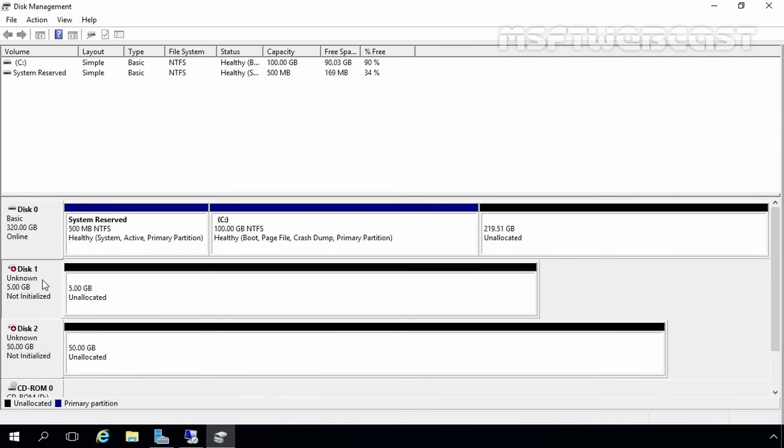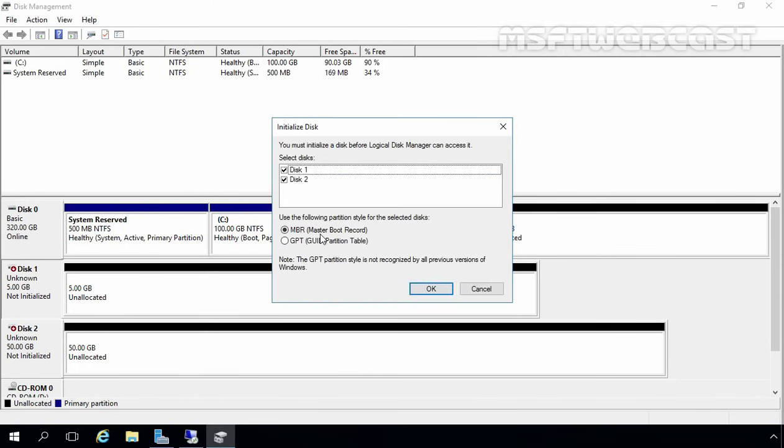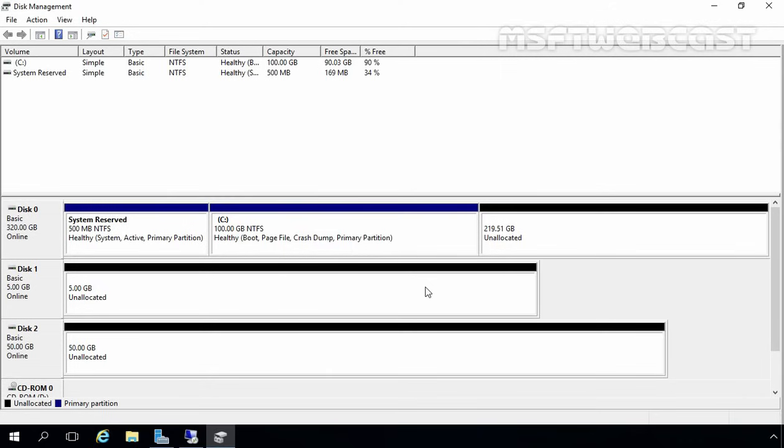Okay, now let's initialize this disk. Right click on it and select Initialize Disk. Let's click on OK, we want to initialize this disk with MBR partition style. Let's click on OK. Okay, so now as you can see, both disks are online with basic disk type.